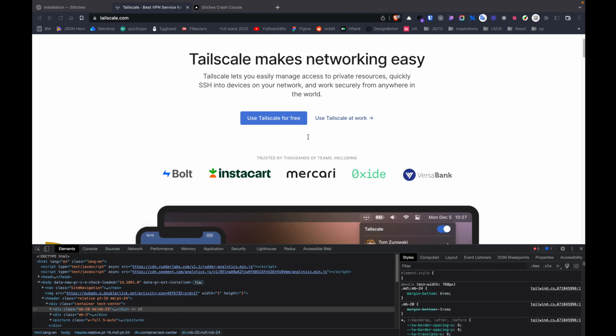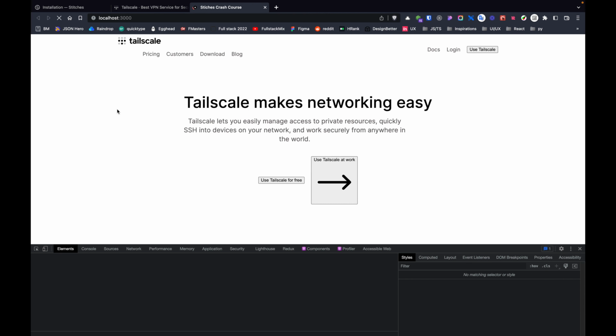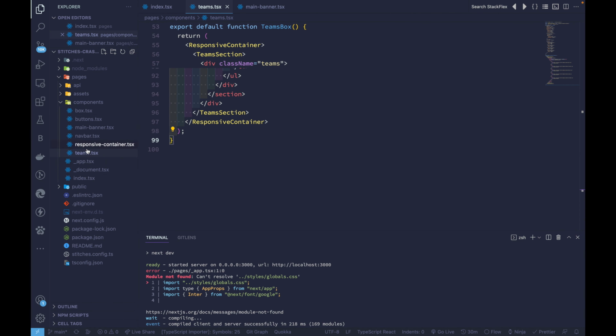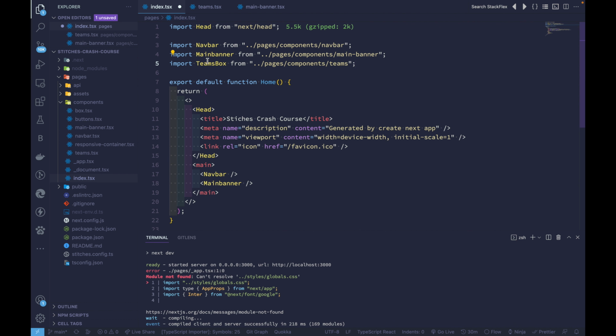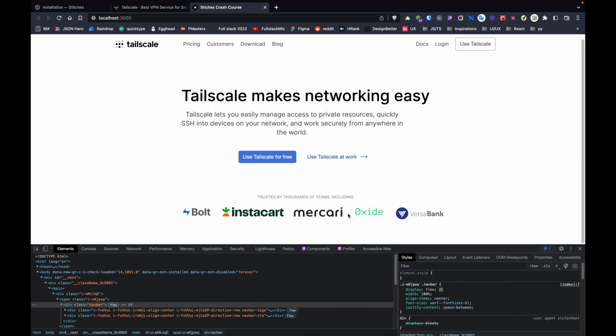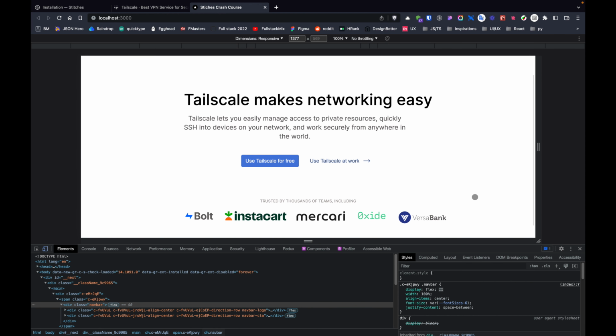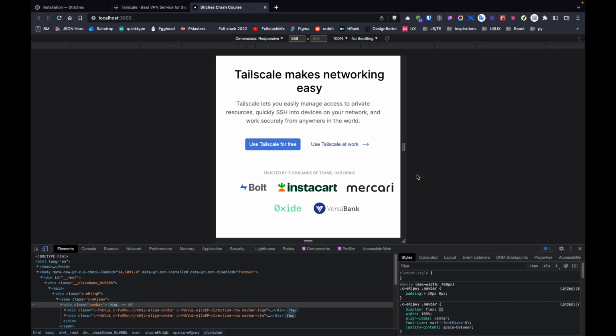If we hit save and take a look at the localhost, we don't see it because we haven't really imported it. So inside of our index.tsx, we need to import the team box. Let's go ahead and import our team box and also use team box inside of our file here. And if you hit save and take a look at here, we can see our team box has been added, and it's also responsive because we added flex wrap to our UL LI child right here.